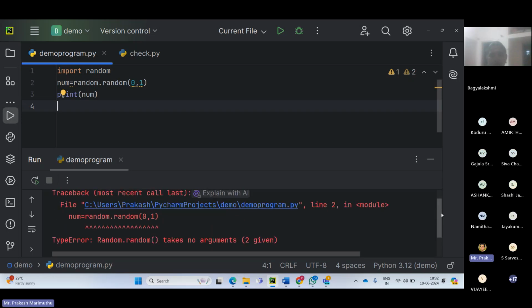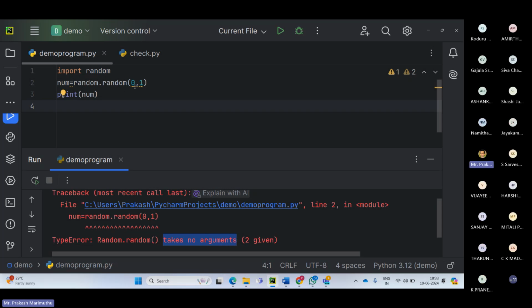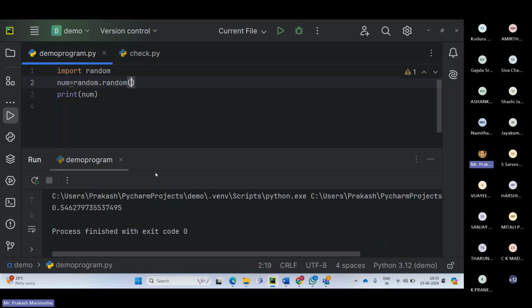Just a minute, I'm making some mistake. It says random dot random takes no arguments. That means we should not give the range here. We have given two arguments here, 0 and 1, and we are not supposed to give arguments. So I have to remove that. For generating a random number between 0 and 1, which will be a float, we need not give the arguments, it is by default. See here, it has given one random number. I hope you understood.